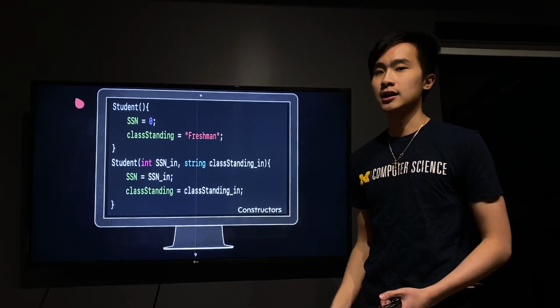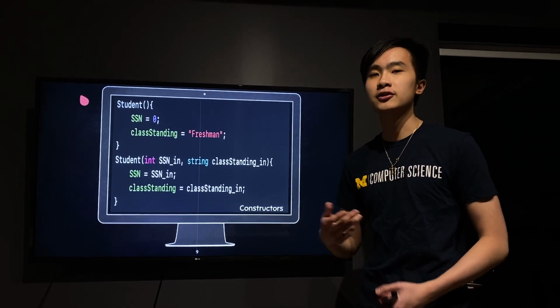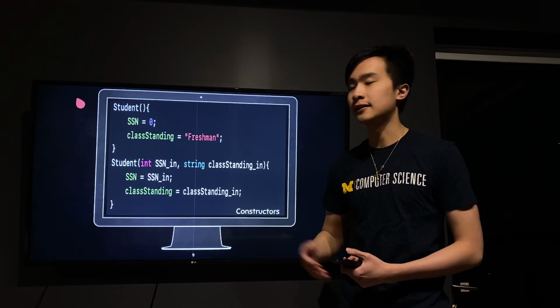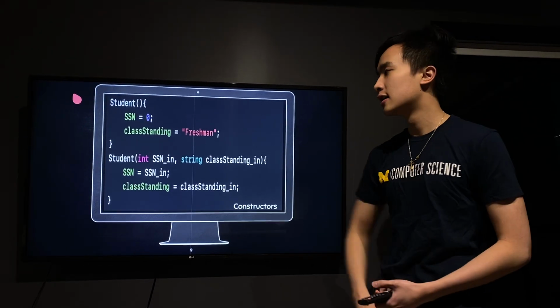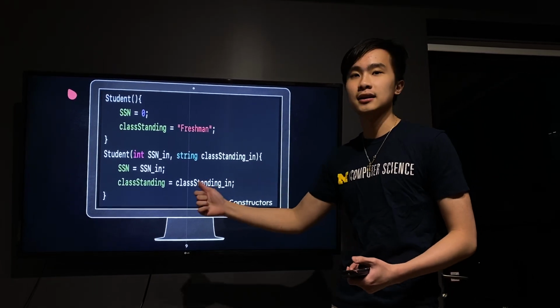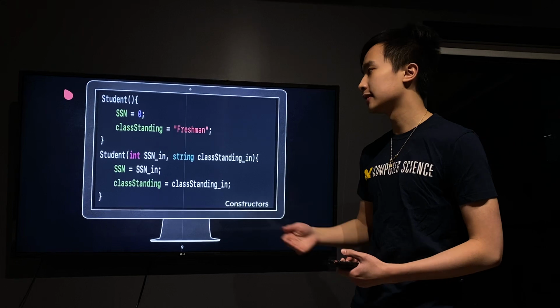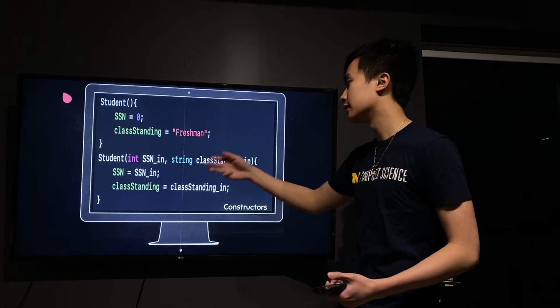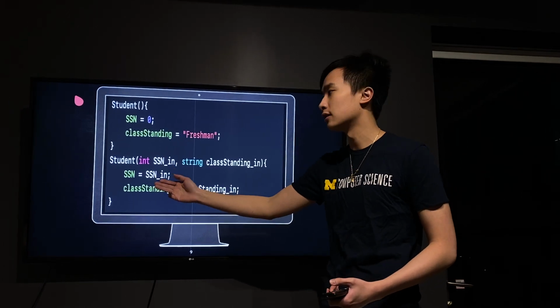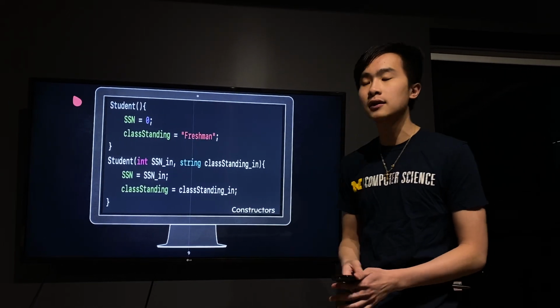This other constructor here is what you use if you want the user to be able to preset these values and set them equal to whatever the user wants. Essentially, this constructor is taking in arguments of type int and type string, and sets the social security number and class standing to the valid inputs as the private member variable values in the class object itself.